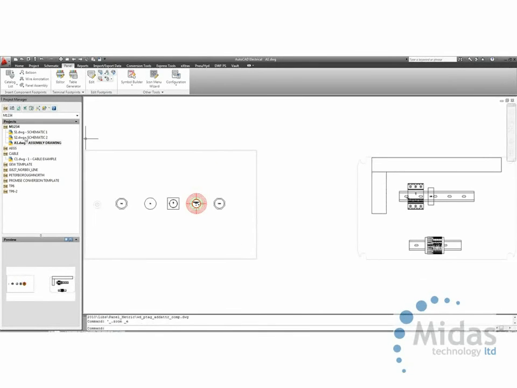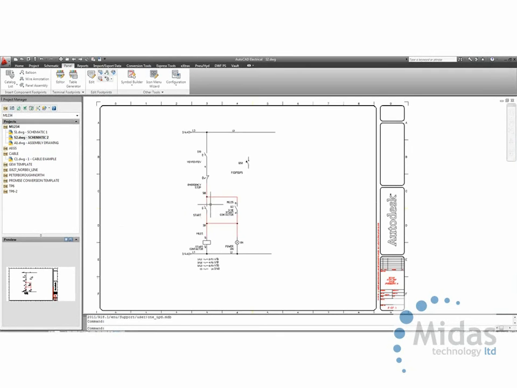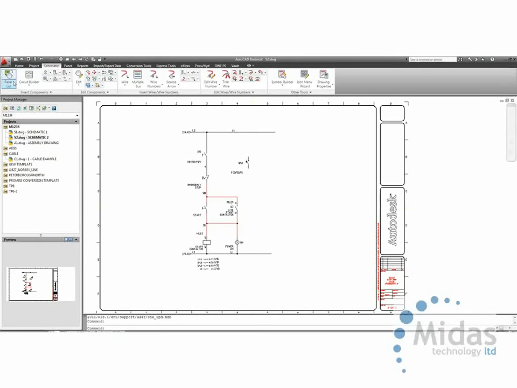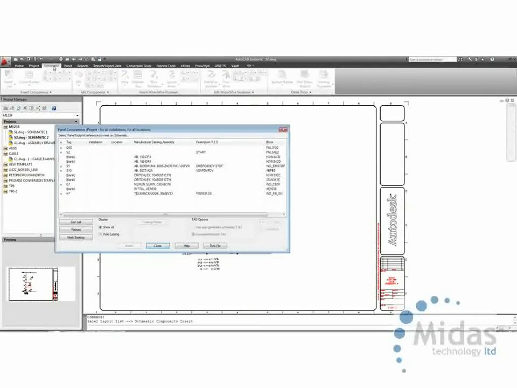Let's see how we can insert that back in the schematic. Well, again, it's the same function. It's inserting from panel list from the schematic.